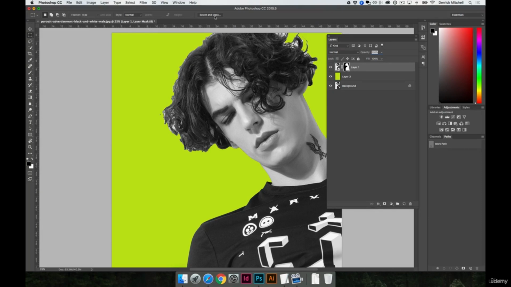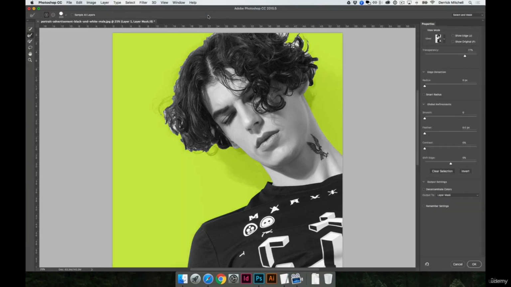Now what I want to show you is the new select and mask space. So I'm going to go ahead and click on select and mask, and it opens up a new window where we've got some options down the left-hand side. We've got this brush here where we can add more to our selection. We've got this brush below where we can refine our selection, and then a few other options which honestly I haven't had to use too much yet.